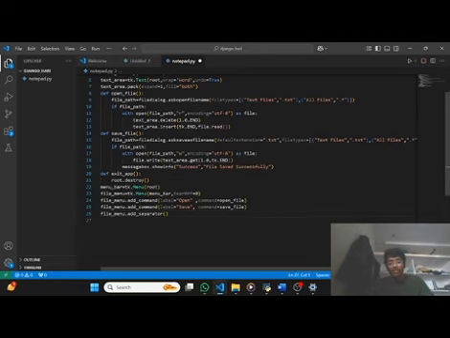Then next I want to call the exit button. Now I am calling the label exit and command equal to exit app, the function we already created. The command is to exit the app.